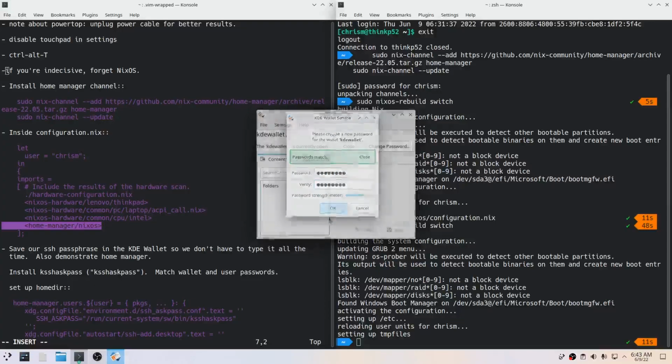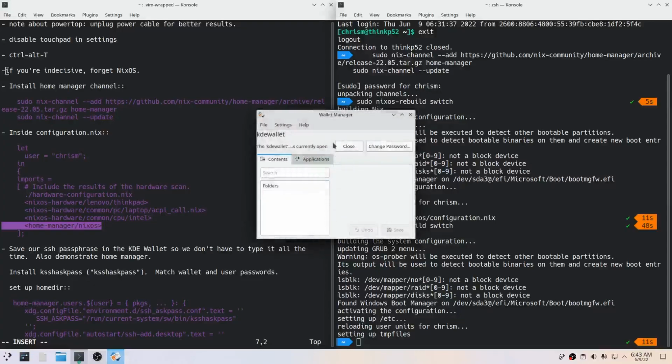So I'm going to do that. All right. Okay, so that's done. Roger, got it. And it is this KDE wallet. We don't have to make any new wallet. It's the default wallet.